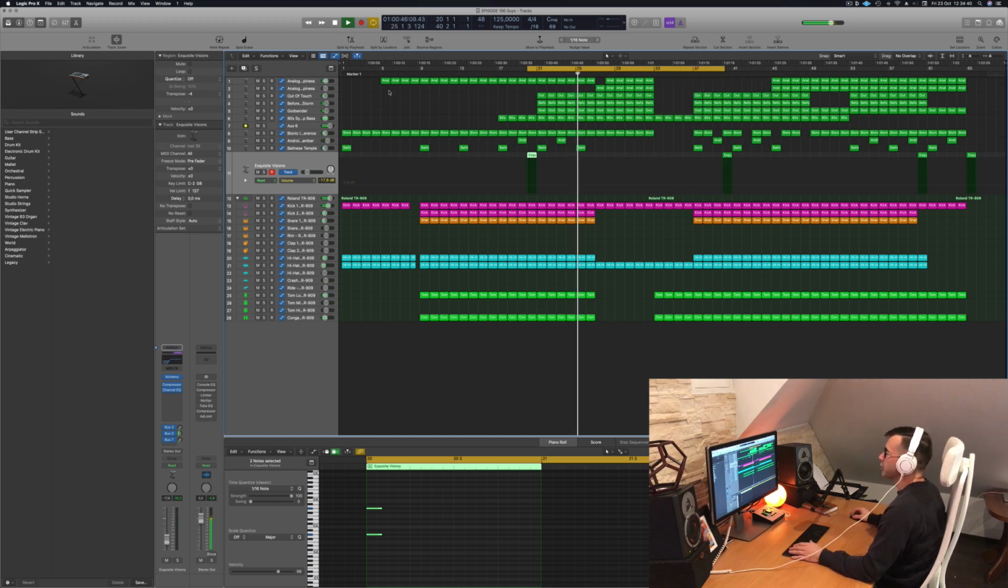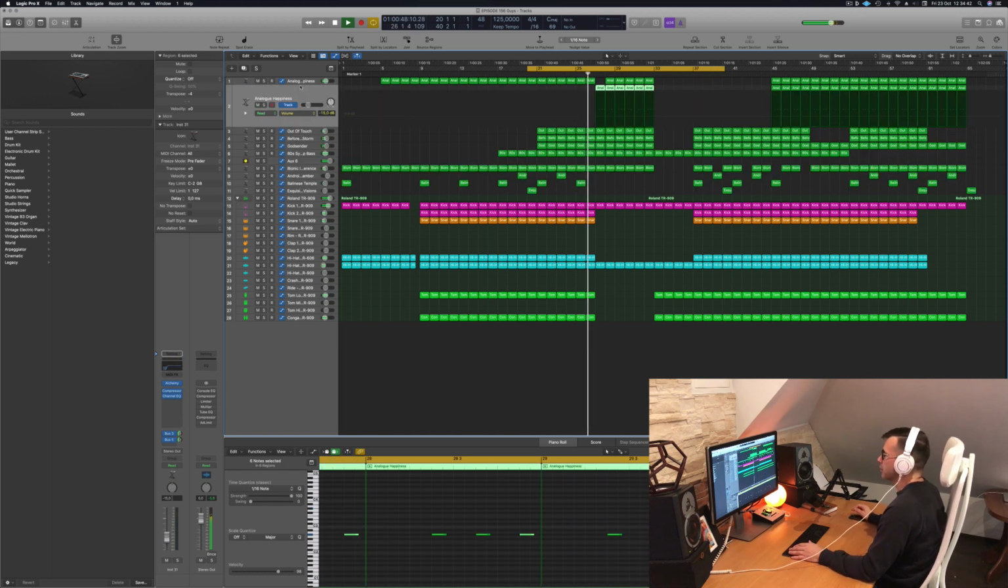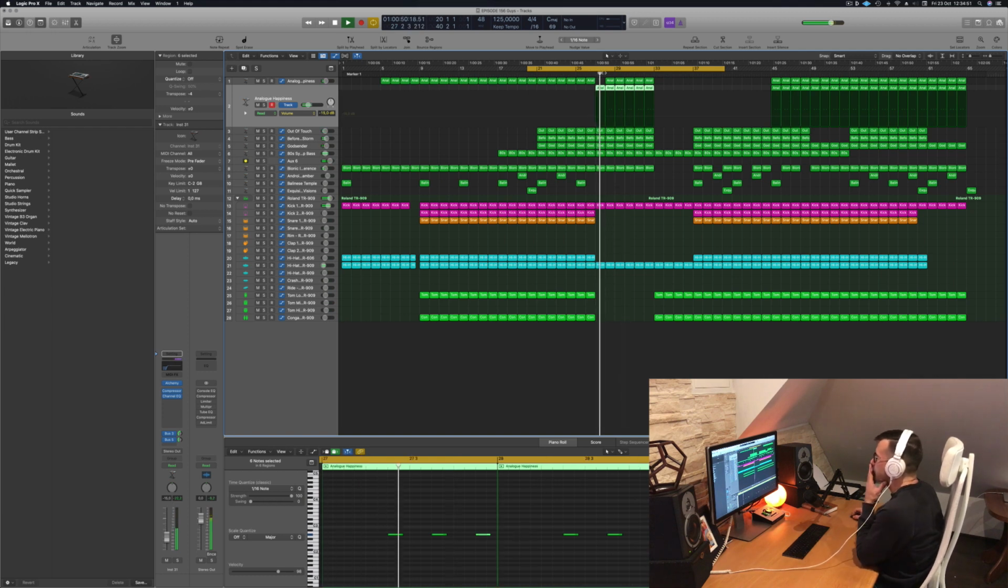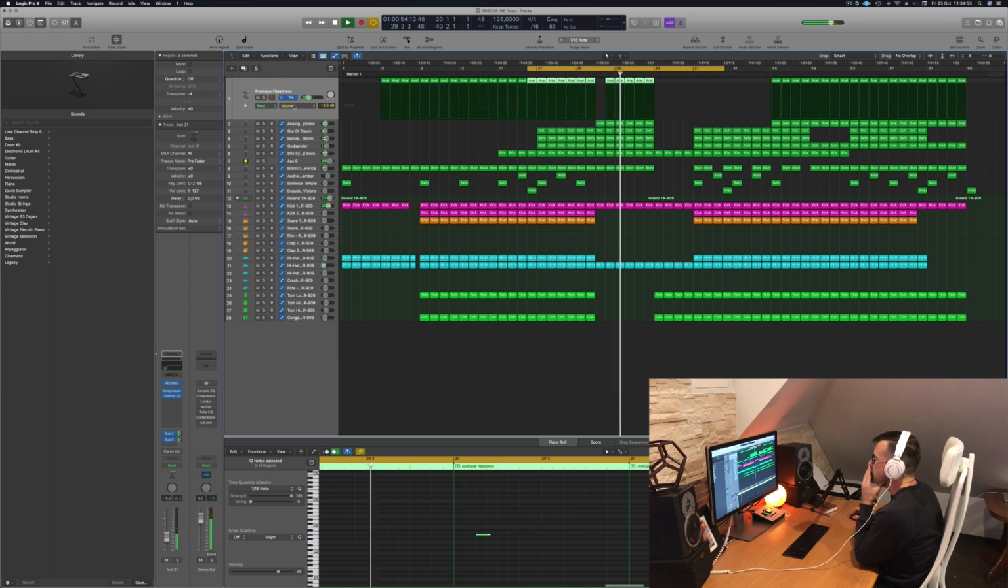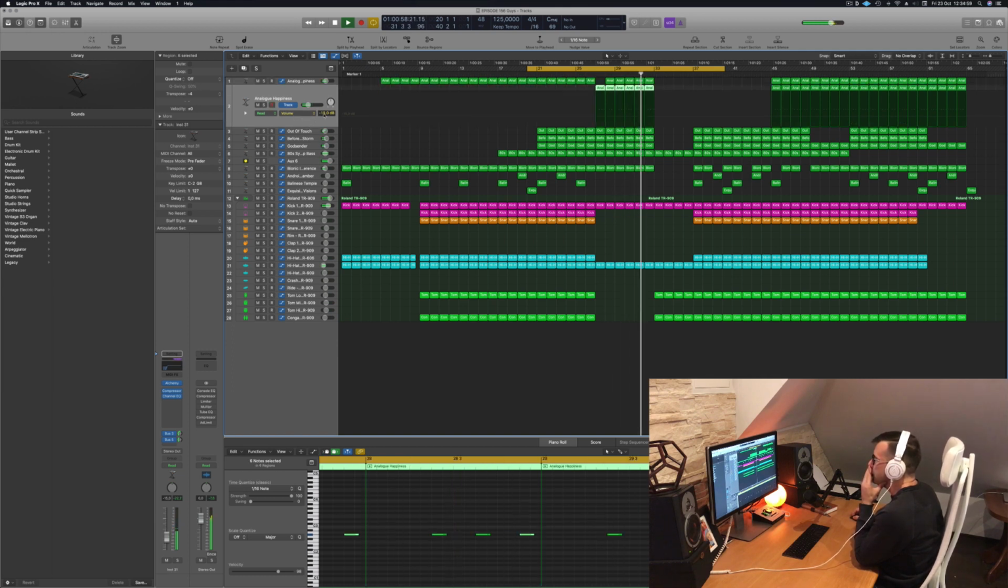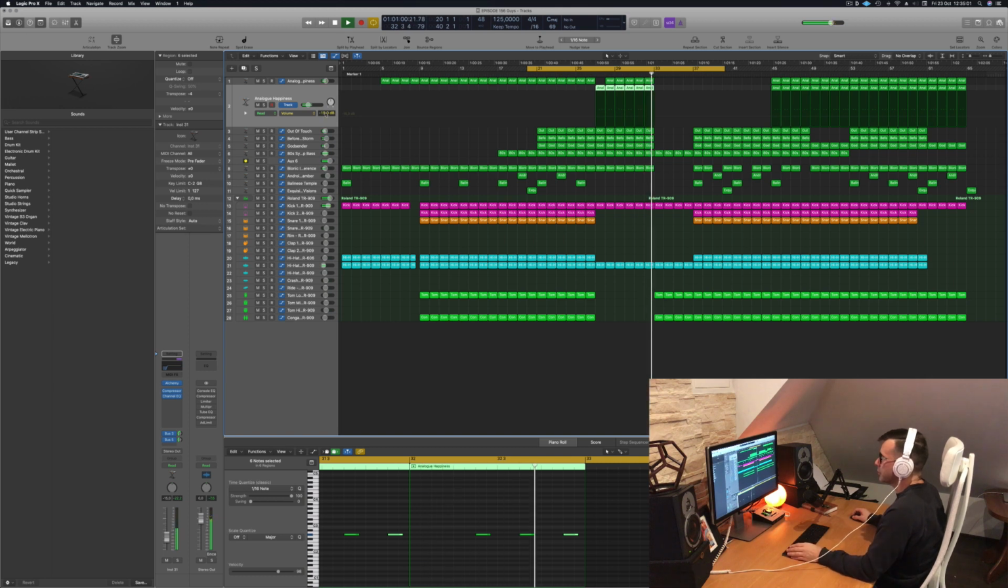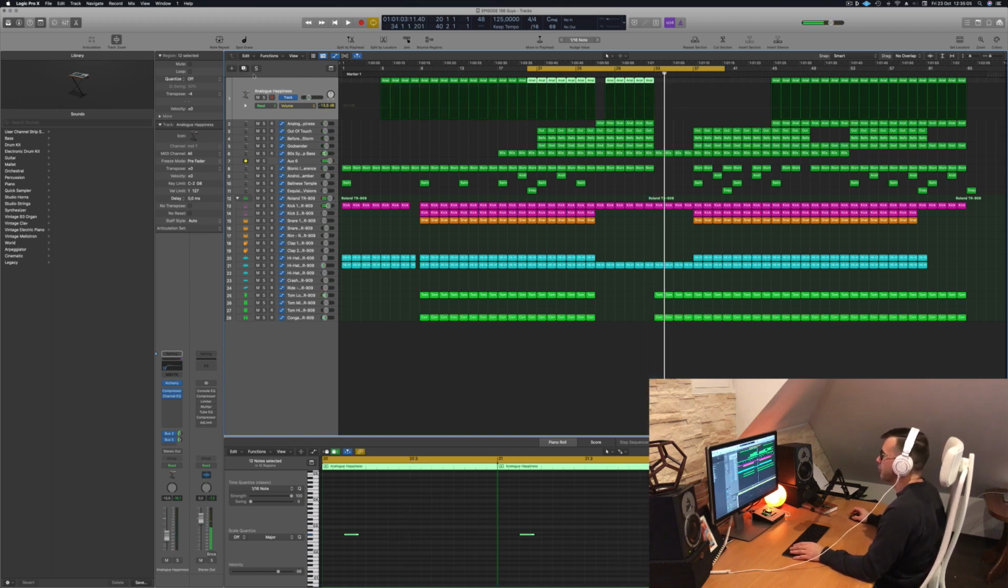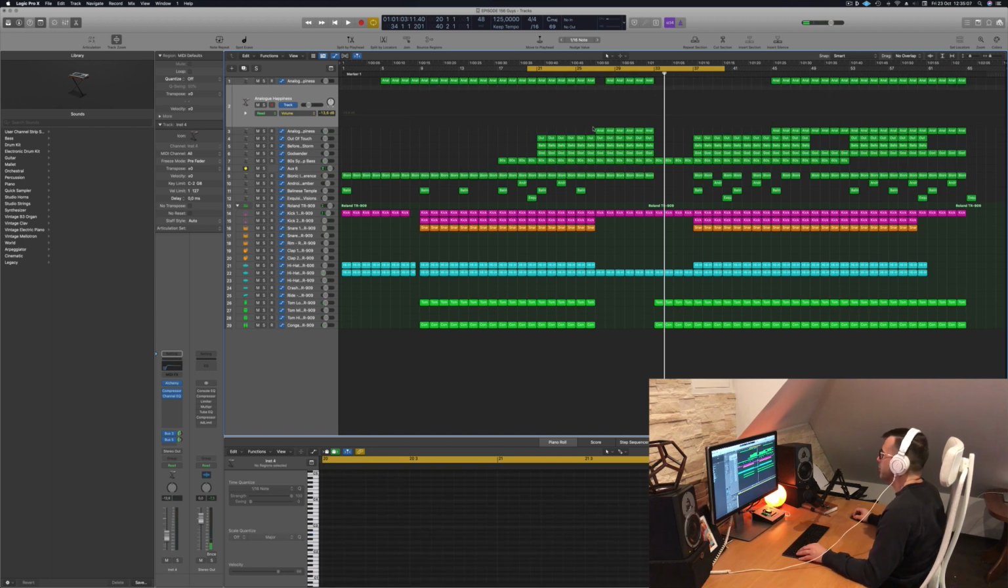Let's see where we're going with this. -13. Okay, -13. Let's put the same volume because it's really the same element. Actually, I think I might have modified this, so I'm just gonna replicate it.